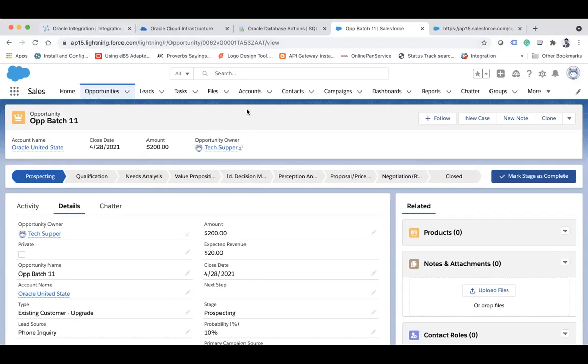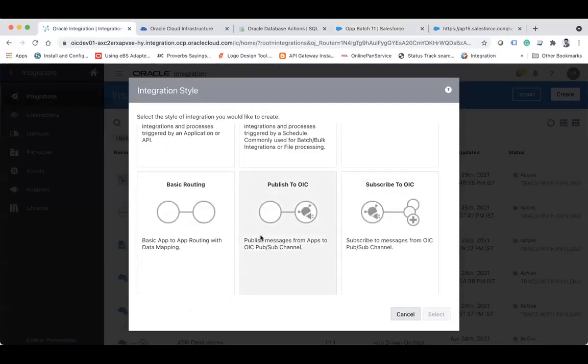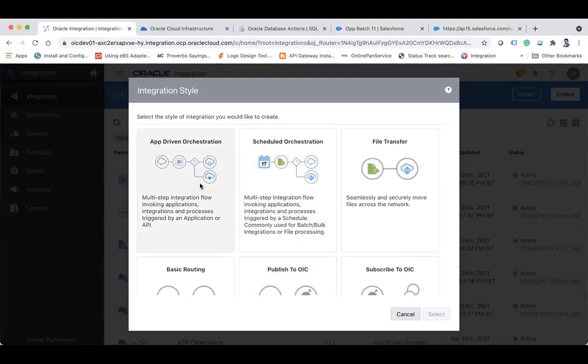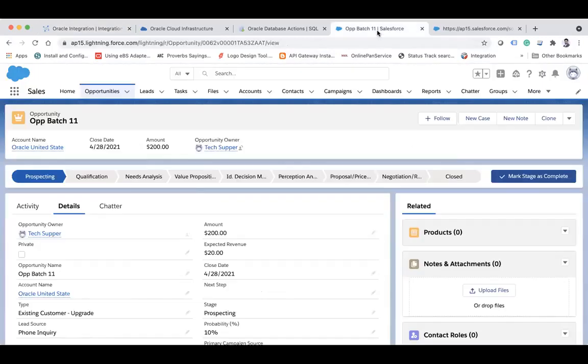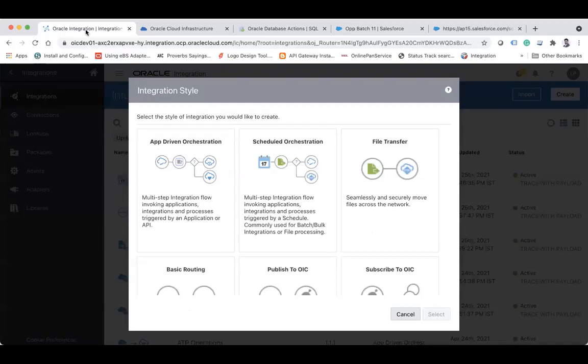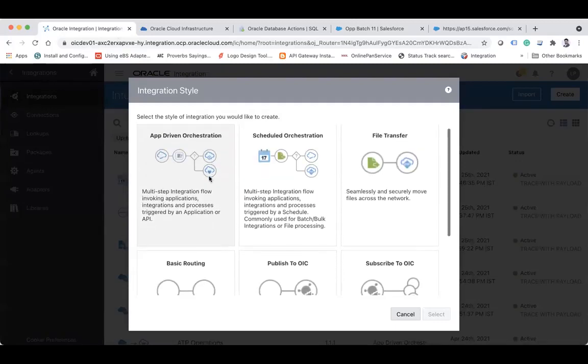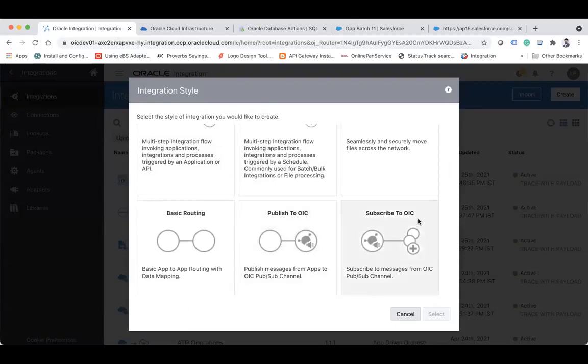So there are two options. Either you create two integrations, based on app driven orchestration. If you create a single app driven orchestration, then you have to create two different workflow rules and two outbound messages, and there will be two point-to-point integrations. It will increase the maintenance. But instead of app driven, you can use publish to OIC and subscribe to OIC.